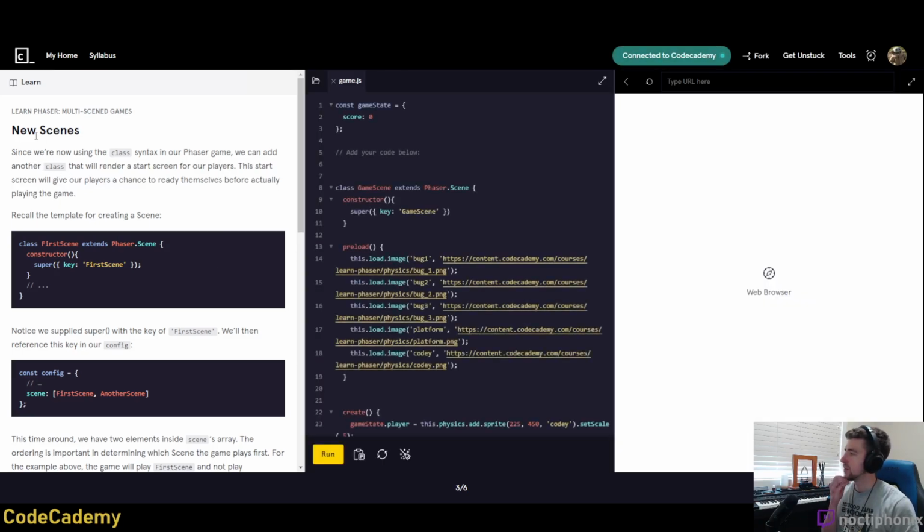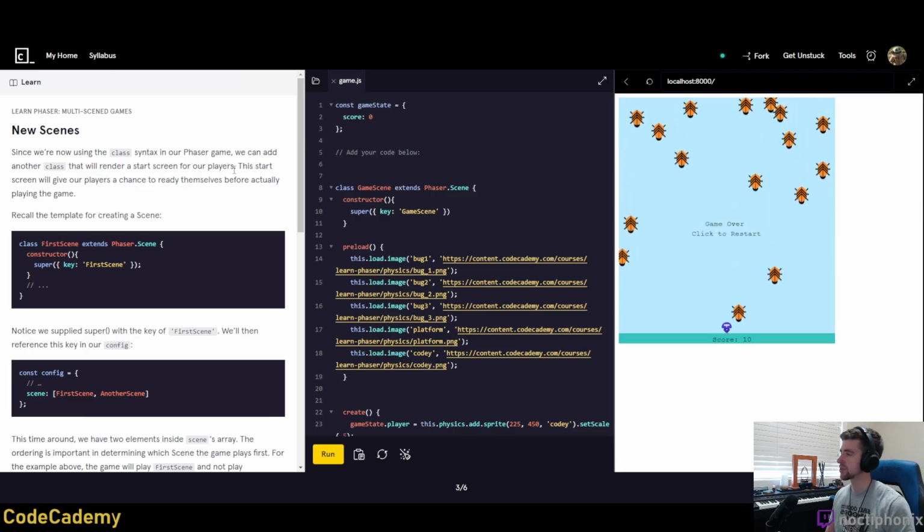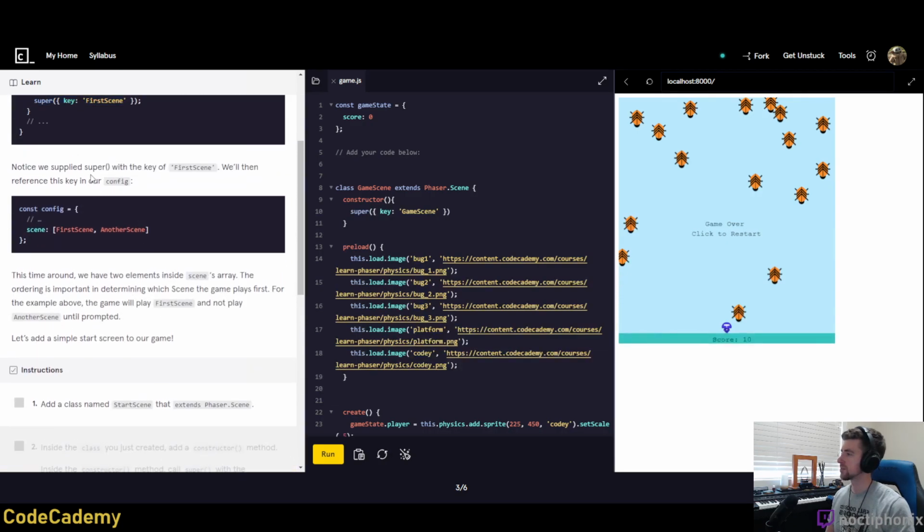All right, so now, since we're now using the class syntax in our Phaser game, we can add another class that will render a start screen for our players. This start screen will give our players the chance to ready themselves before actually playing the game. Recall the template for creating a scene. So FirstScene extends Phaser.Scene, constructor, and so on. Notice that we supplied the super with a key of FirstScene. We'll reference this in our config. Yep, we saw this before.